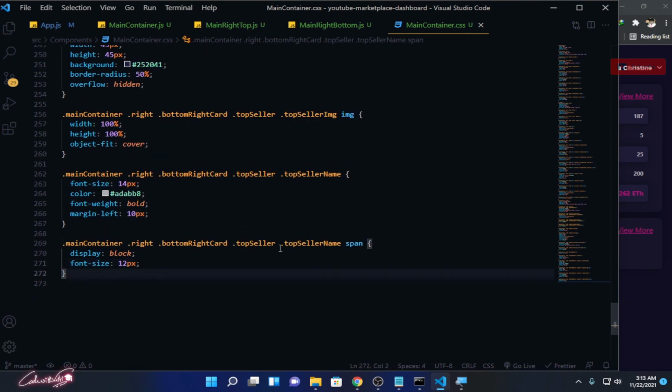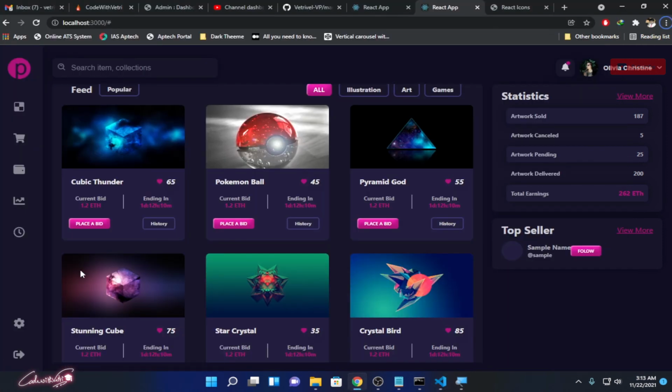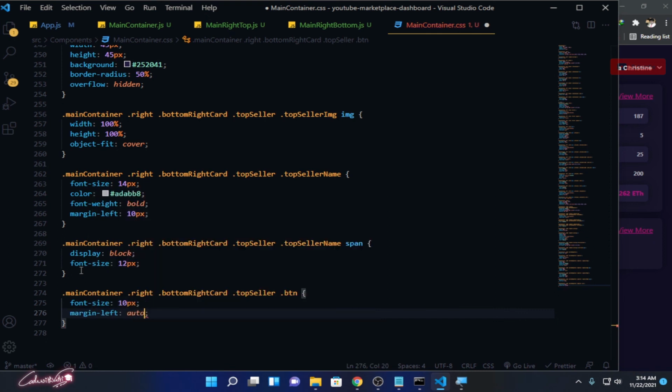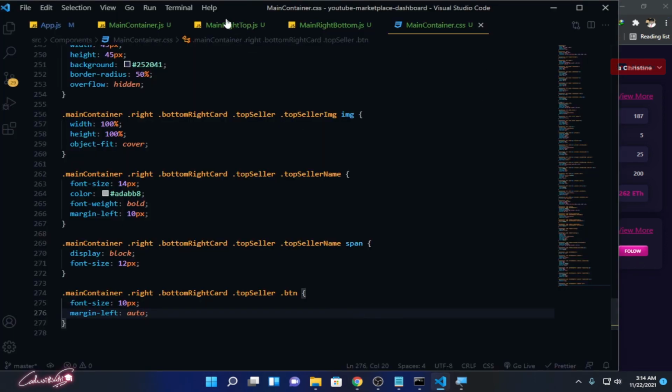Then top seller dot button, and that button is going to use font size as 10 pixels. That's good. And margin left auto. There we go. That looks perfect, isn't it? Okay, so now let's see how to loop through all these things.